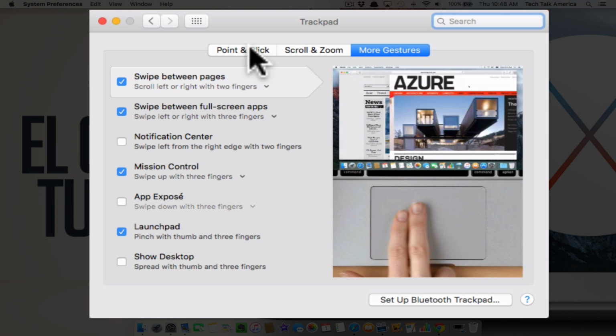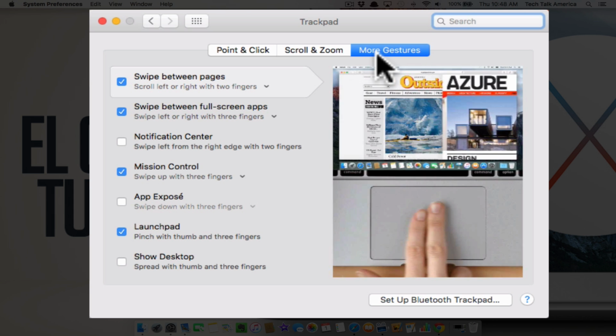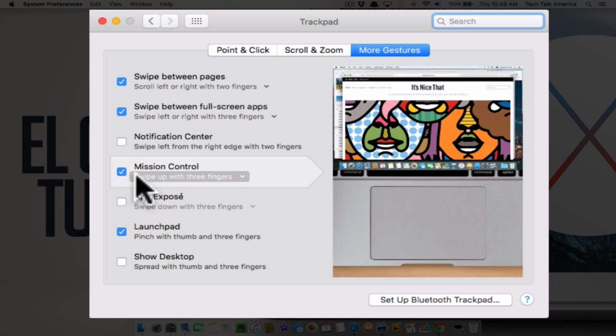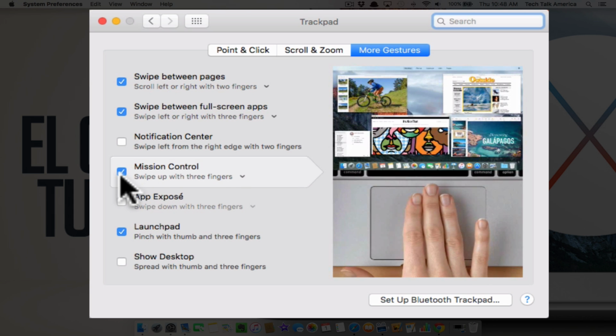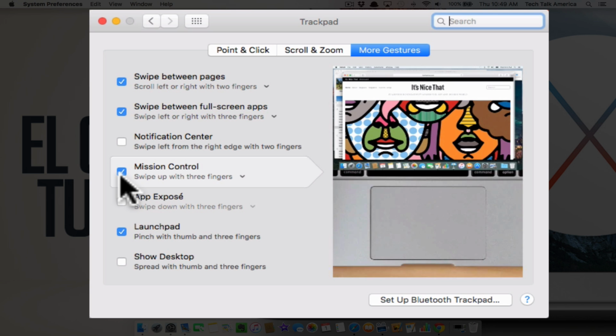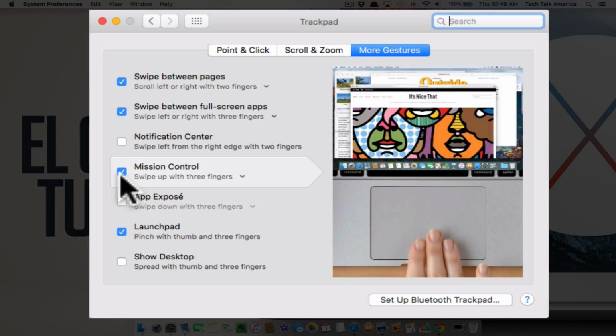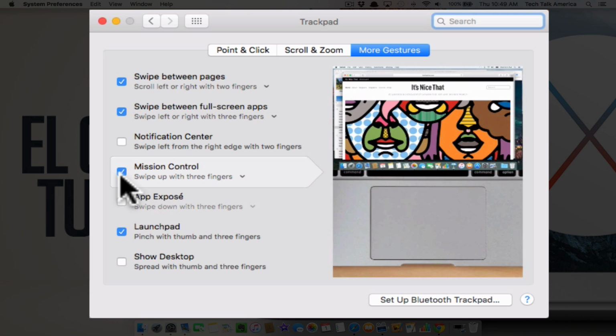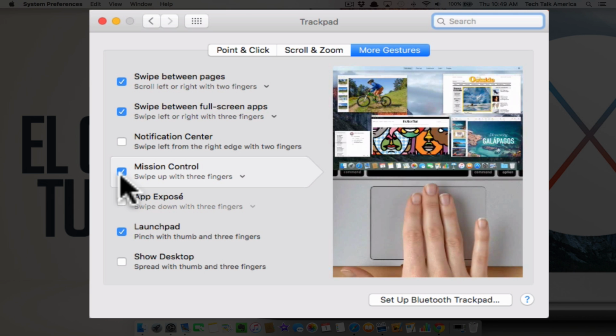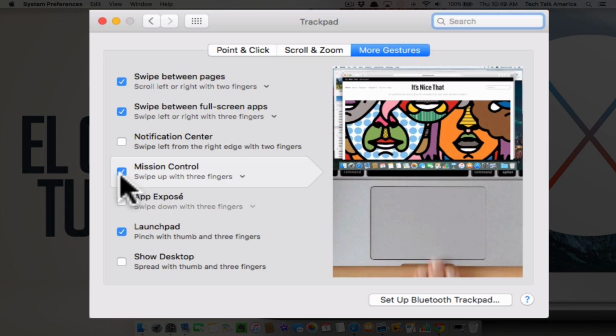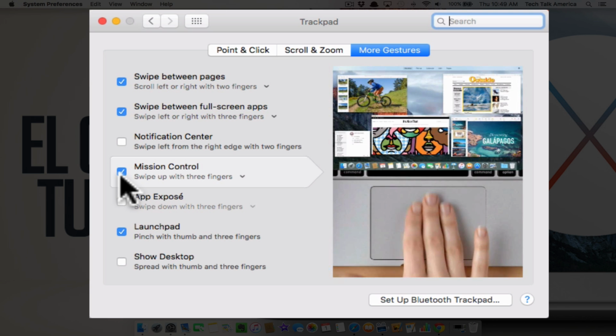And we have these three options here at the top. Make sure you're under More Gestures. And the middle option here is Mission Control. Make sure you have this checked, and the little animation that's playing to the right will show you how this works. You swipe up with 3 fingers, and it basically reveals all of the apps that you have. It just kind of separates their windows so that it's a little bit easier to sort through things. So make sure you have that enabled.